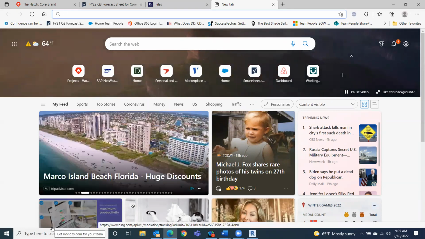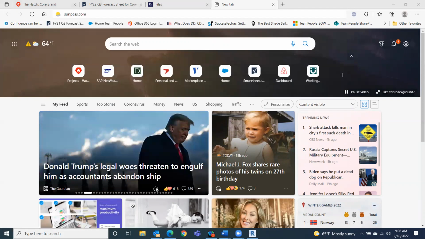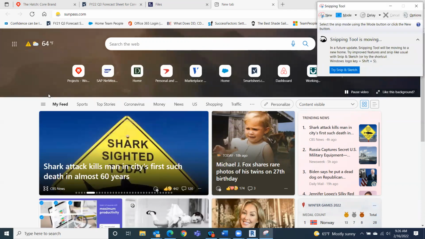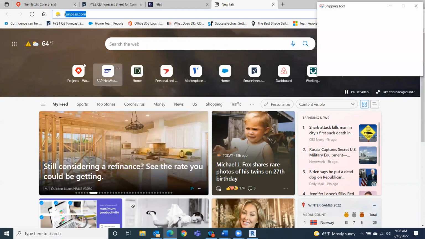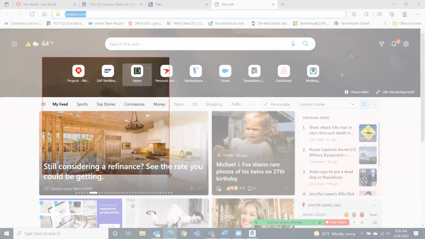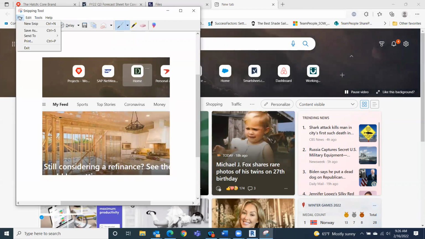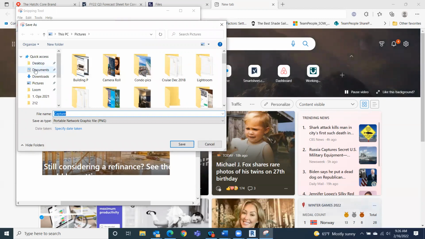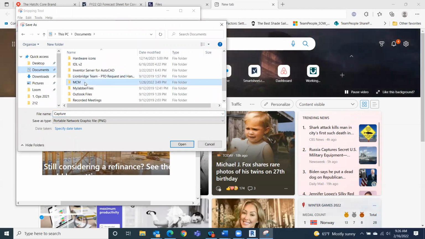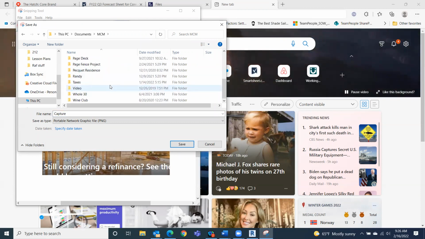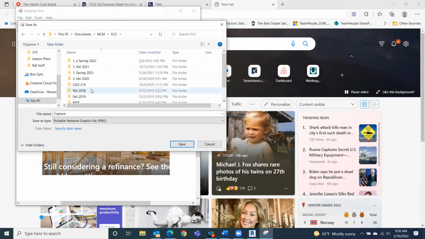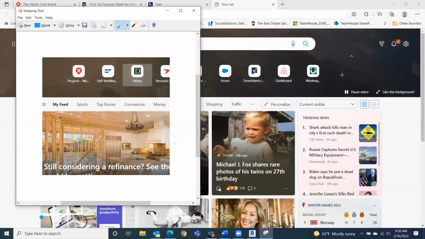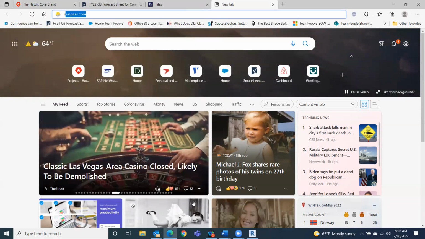Actually, if you just want to even use your snipping tool, oops. You can use that. Pick this here. I'll save as. All right, that'll make it easier for me to find.